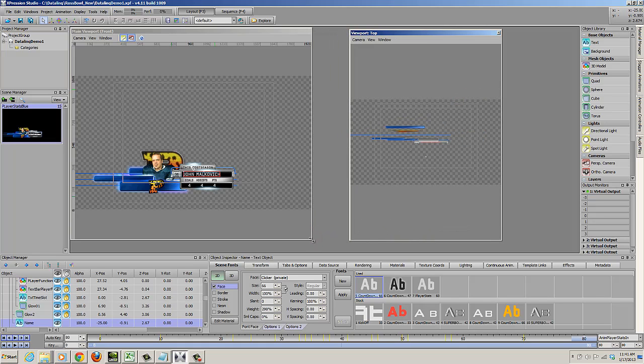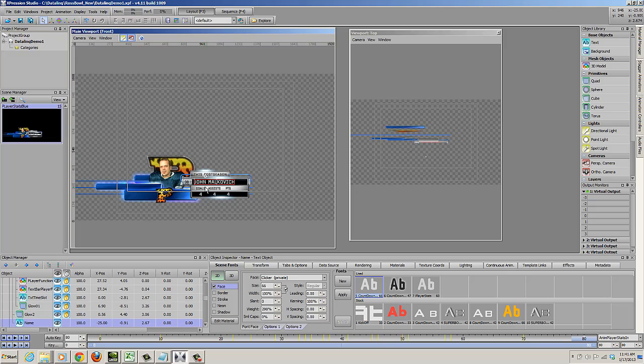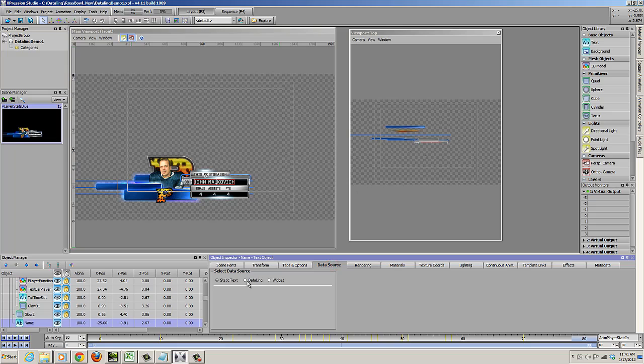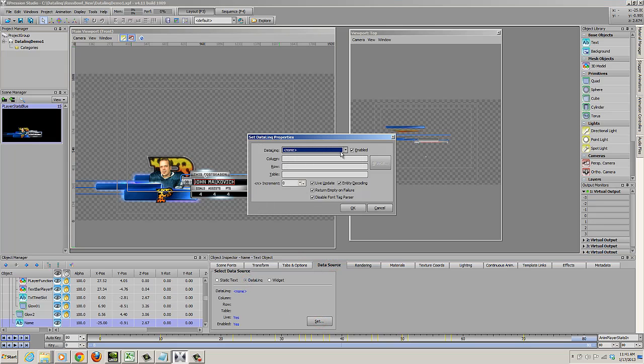So much of this process remains the same in the sense that we're going to select objects and link them to appropriate fields in the database. But we'll start introducing some new concepts as this demonstration goes along. So of course, the first thing we're going to want to do is link the name for our player. So we'll select that text object. We'll go to Data Source, select Datalinq, and we'll go ahead and set this. And we'll pick from roster, and we will browse.